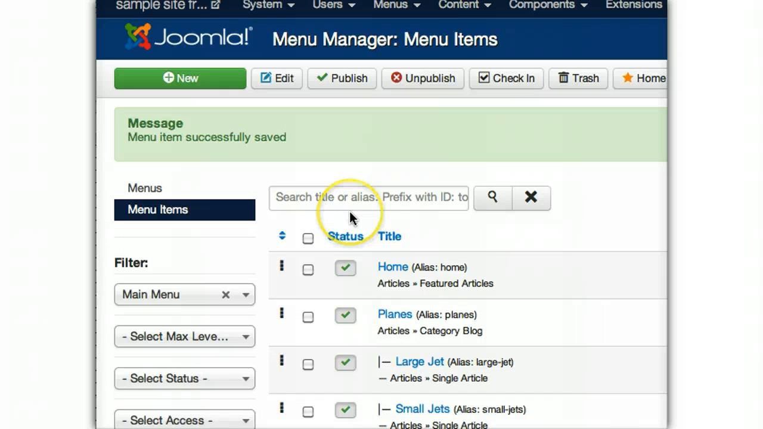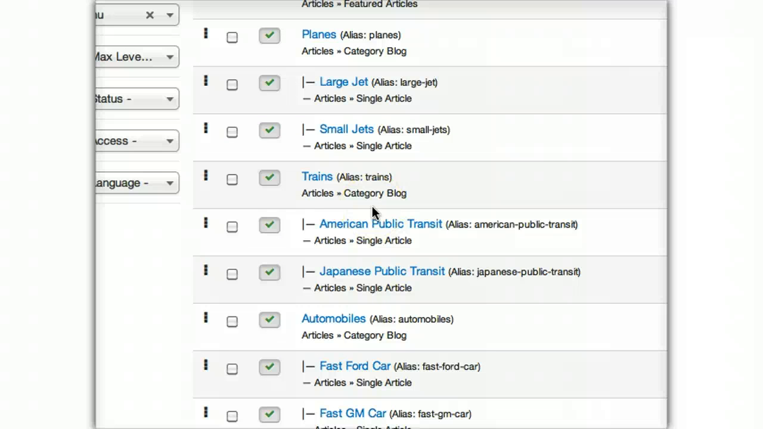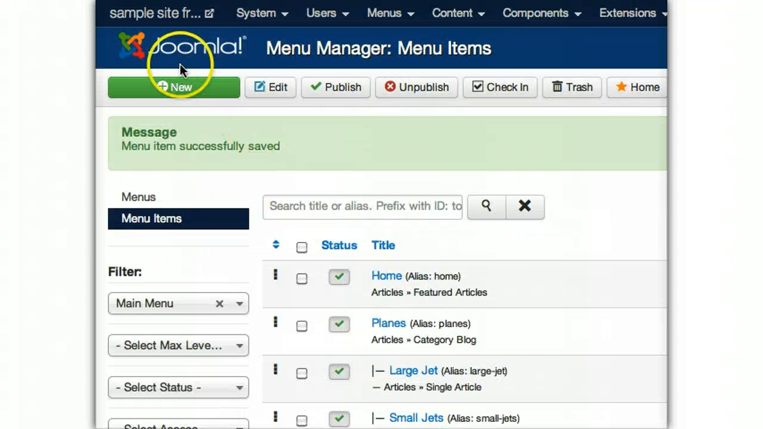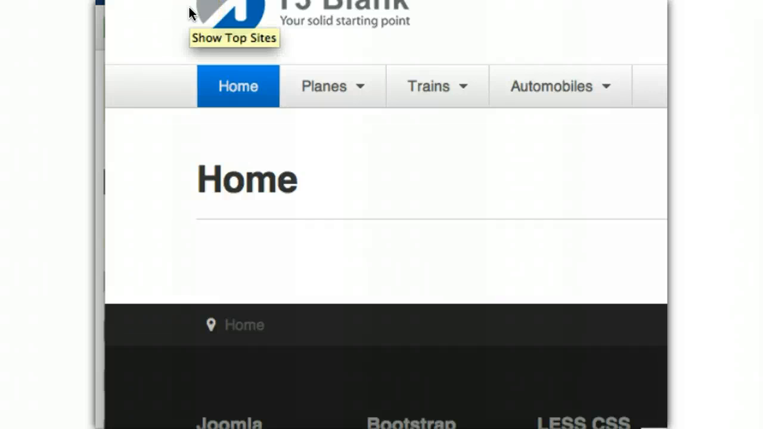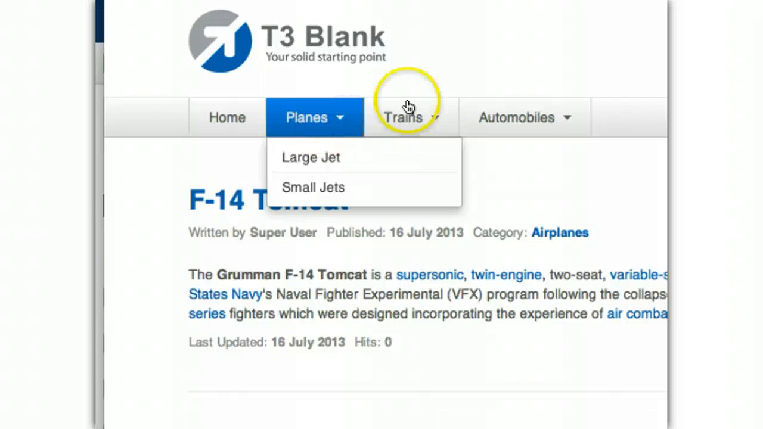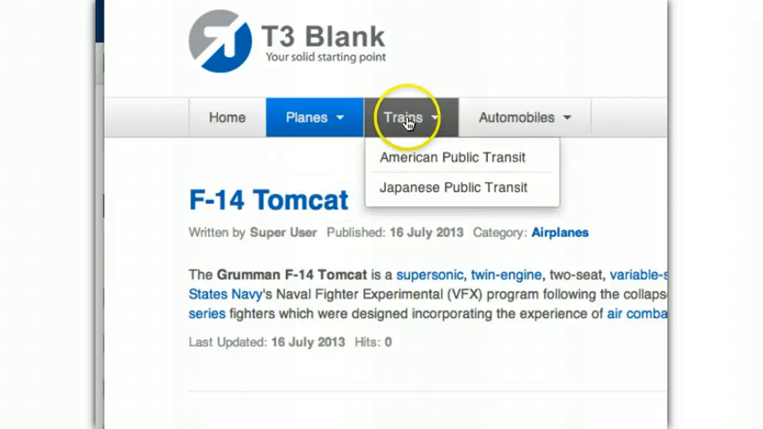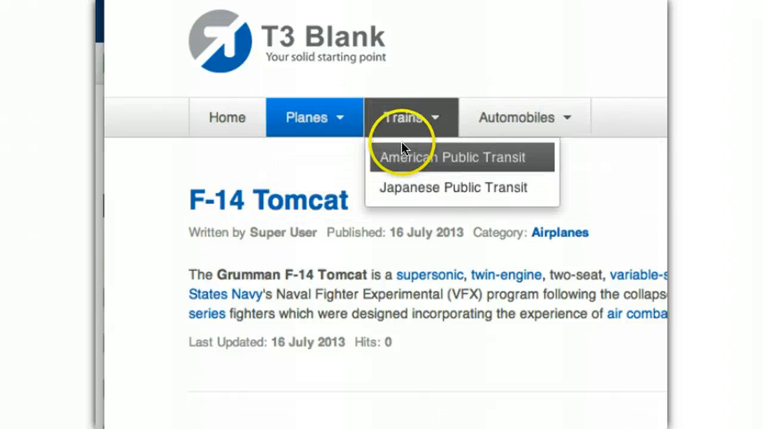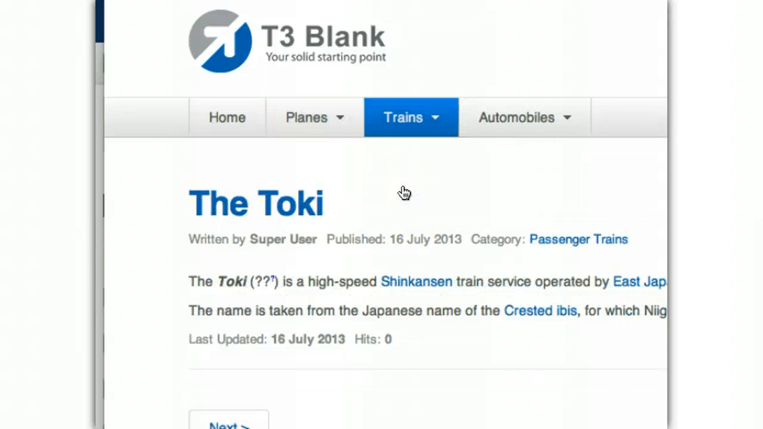And now we can take a look at the menu structure that appears in our menu manager. So there's this definite hierarchical menu structure, and we'll see that when we view the website in just a moment. Let's go up here and click sample site again. And now you can see definite pull-down menus. So let's go ahead and take a look at Japanese Public Transit.